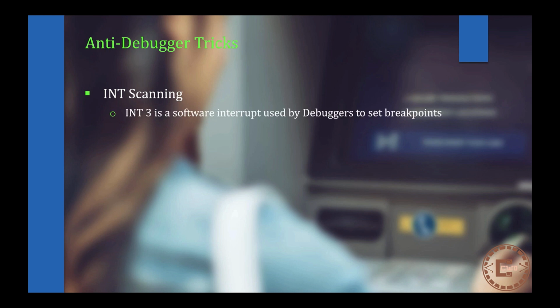INT scanning. This was pretty cool back in the day, guys. It gave me a lot of problems, and I want to explain to you why. So, INT scanning. INT 3 in x86 is a software interrupt used by the debuggers to set breakpoints. Basically the opcode, or the byte, is hexadecimal CC. If you put that hexadecimal CC into a program, when the debugger steps into that instruction, it's going to stop. It's like a breakpoint for a debugger.